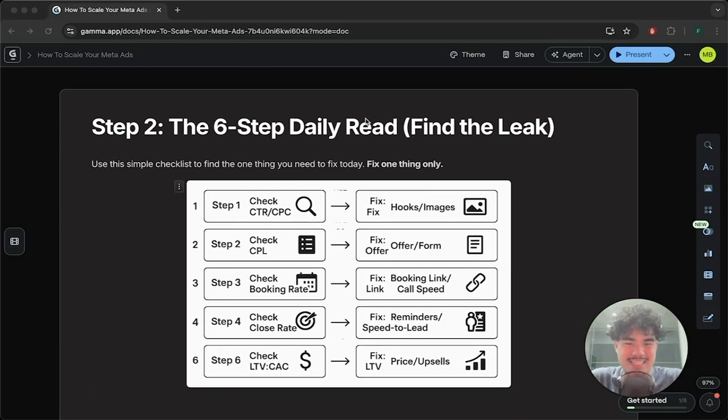Now, step 2 is the 6-step daily read, which helps us find the leak. We're going to use this simple checklist to find the one thing you need to fix today, and fix the one thing only, right? So step 1, check the click-through rate or CPC. If it's too expensive and/or the click-through rate is too low, like less than 1% of link clicks, then we need to change the hooks or the images in the creative.